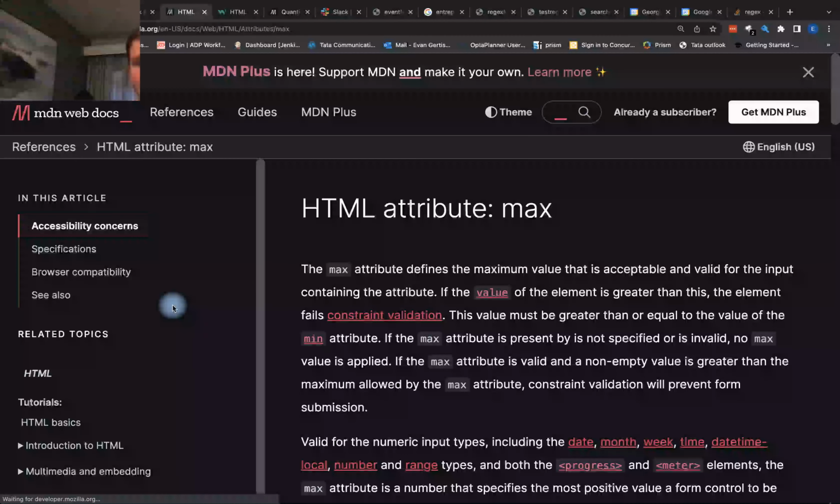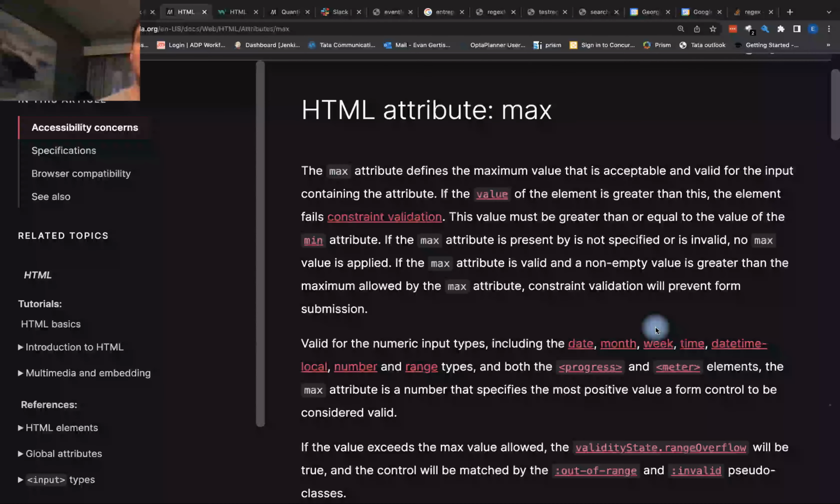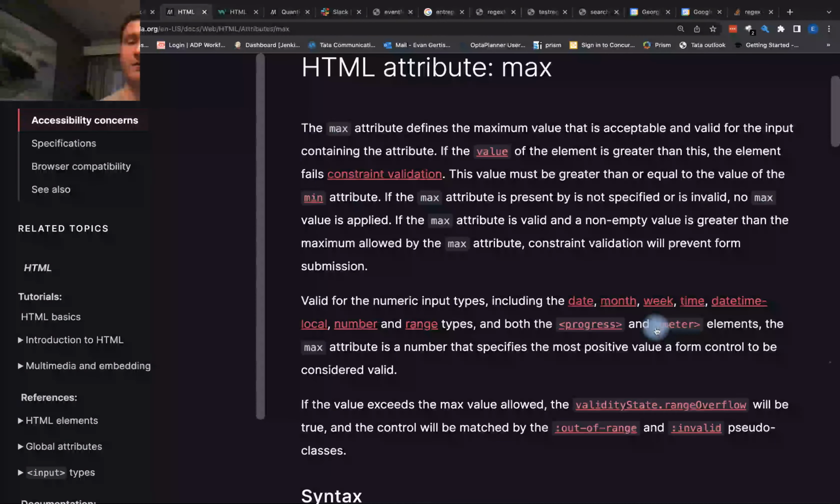We can check max. Alright. The max attribute defines the maximum value that is acceptable and valid for the input containing the attribute. If the value of the element is greater than this, the element fails constraint validation. This value must be greater than or equal to the value of the min attribute. If the max attribute is not specified or is invalid, no max value is applied. If the max attribute is valid and a non-empty value is greater than the maximum allowed by the max value, constraint validation will prevent the form submission.